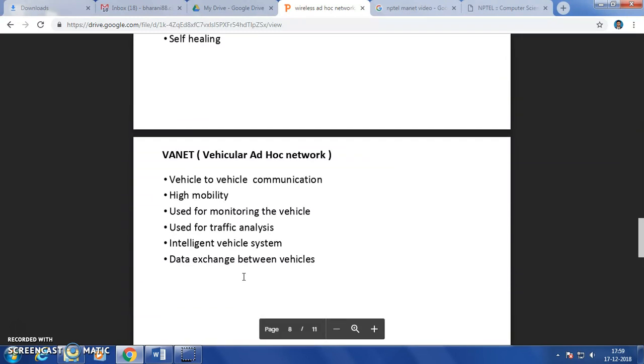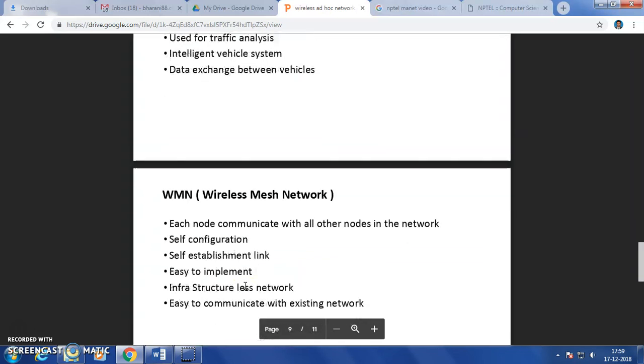Next, moving to VANET, the vehicular ad hoc network. It is the communication taking place between vehicles, with high mobility, and it is used for traffic analysis and for monitoring vehicles. Data exchange between the vehicles is carried out, and it is nothing but an intelligent vehicle system.